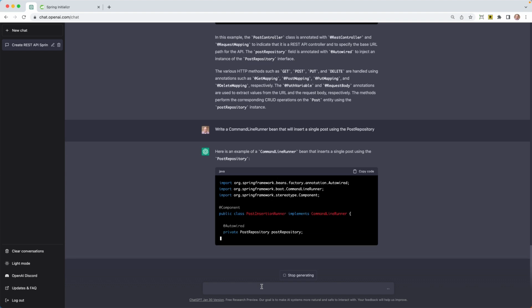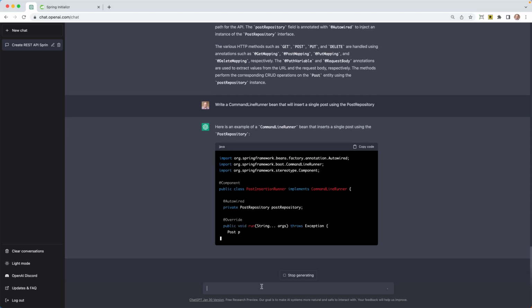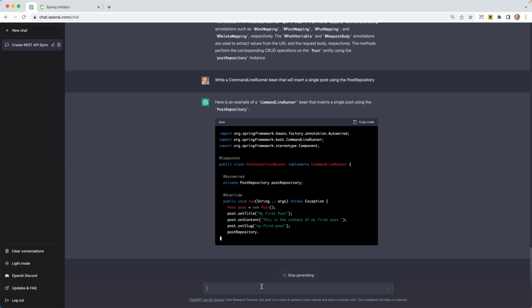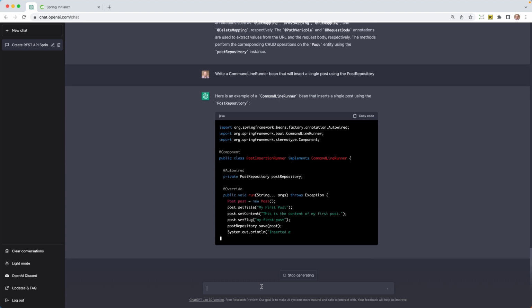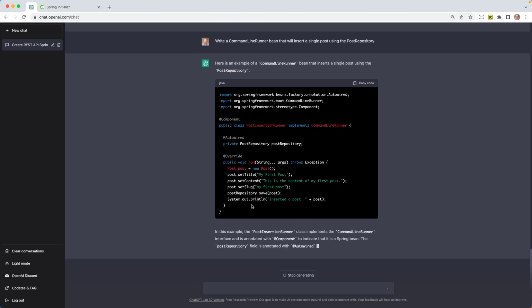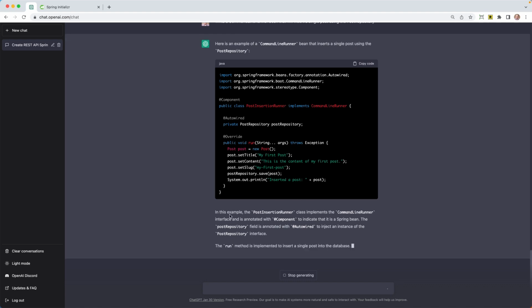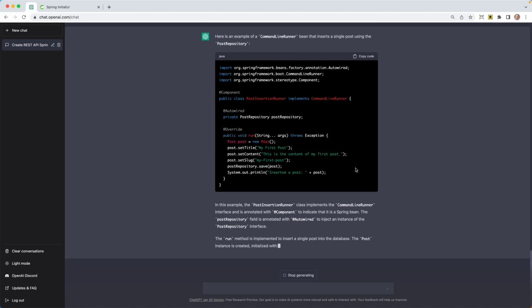So this is using a component by itself. That's one way that you could do it. It's basically implementing that command line runner and then overriding run. It's creating a new post, setting a title, content, slug, using that post repository, saving it, and then printing that out. So cool. I like that it goes through and explains this as well.